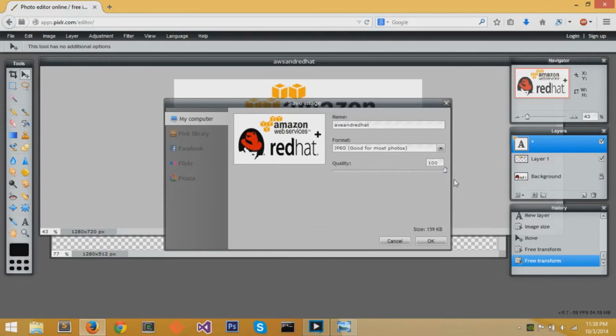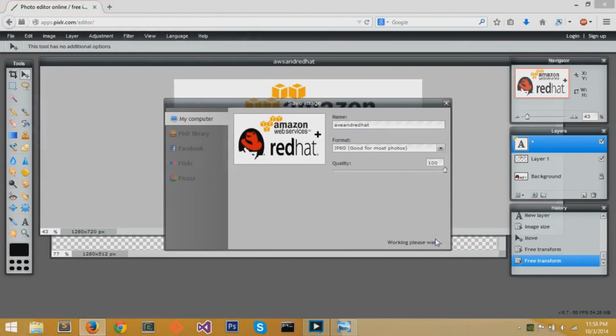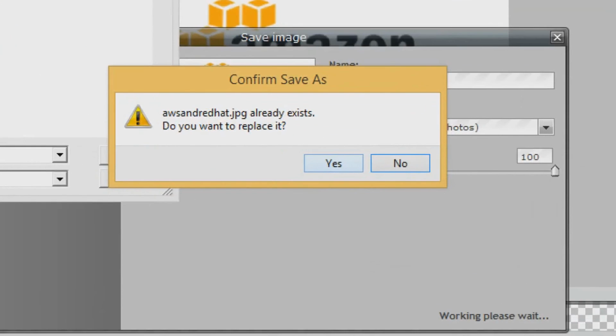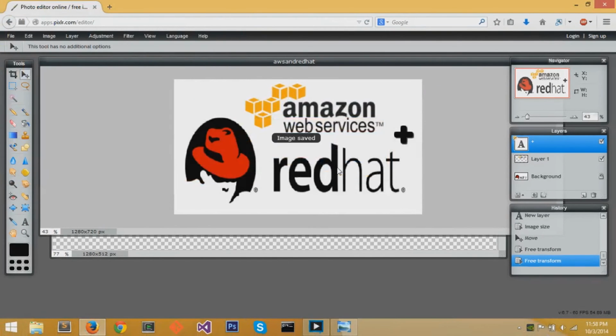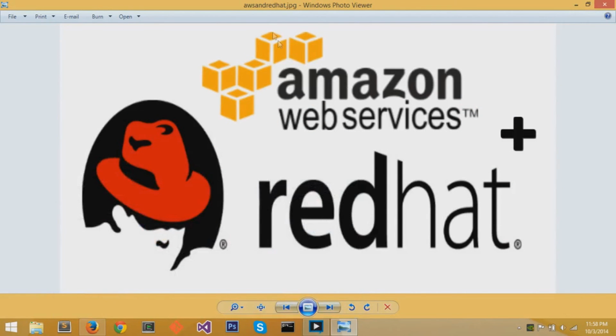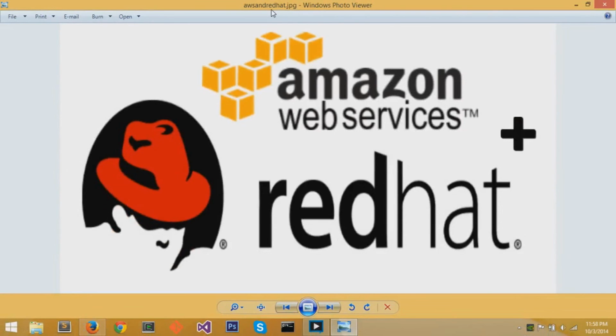I can save the file again, same name, same quality, same format, and save it to my desktop, and I can easily overwrite existing photos. Press yes, image is saved. I've readjusted the image a little bit, and here's the image. So that's Pixlr. This is a tutorial of how to easily combine two photos and mess around with Pixlr.